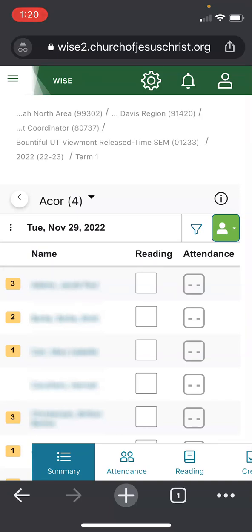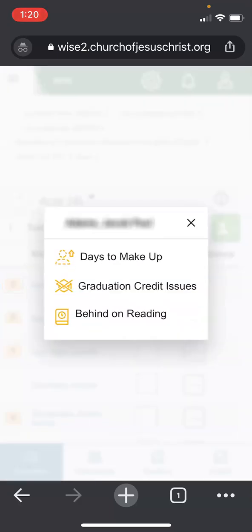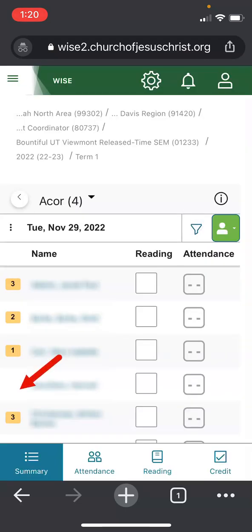Here you can also see if students have any statuses a teacher may need to be aware of. This is indicated by the number to the left of the student's name. When you click the number, it shows the statuses. If a student is on track and has no statuses to display, a number will not appear.